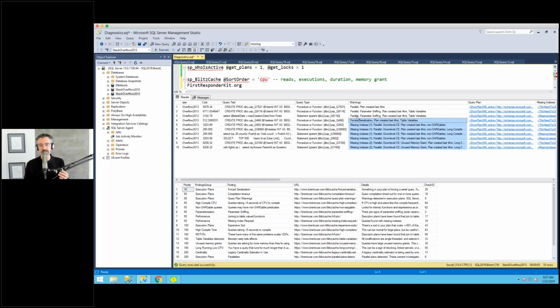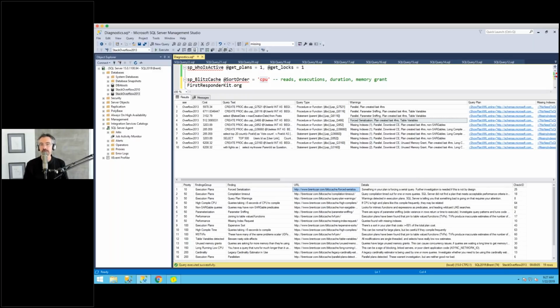For example, say I look at this and I go, forced serialization. I have no idea what that means. Well, that's where this little decoder ring, the second result set, comes in. It'll tell you that these are the things that it found inside of the query plans. And then you can copy paste them, go into a web browser, understand exactly what's causing that forced serialization thing, and how to go about fixing it inside your queries.